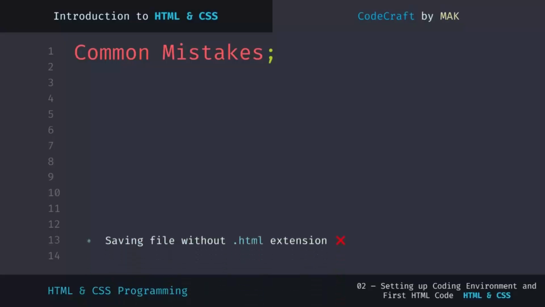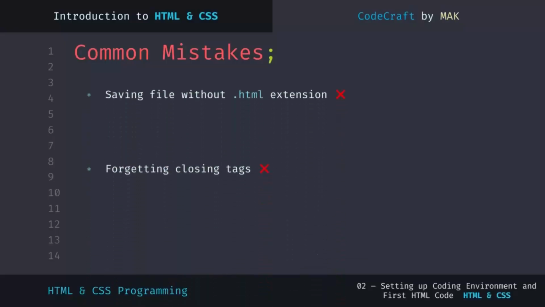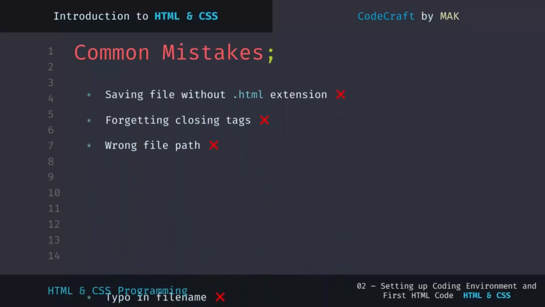Avoiding common mistakes. Don't forget to save with the .html extension. Close every tag you open. Check your spelling and file name.